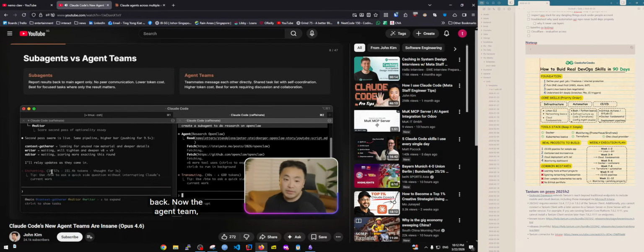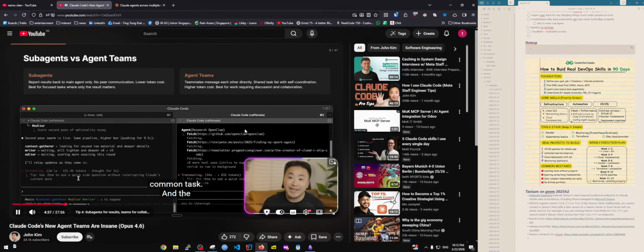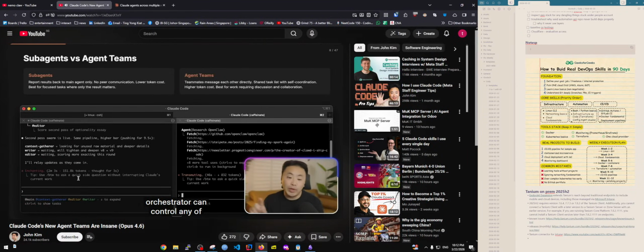Now the agent team, as I mentioned, they talk to each other, they coordinate with each other, and they share a common task. And the orchestrator can control any of these subagents. That's the big difference.